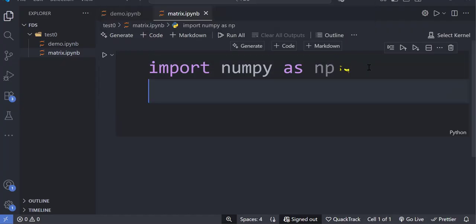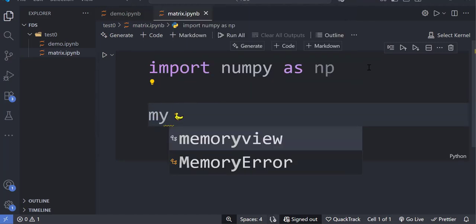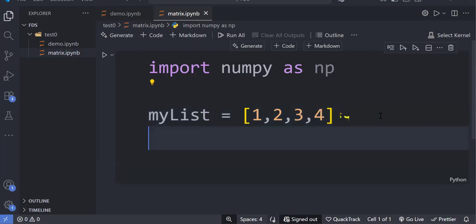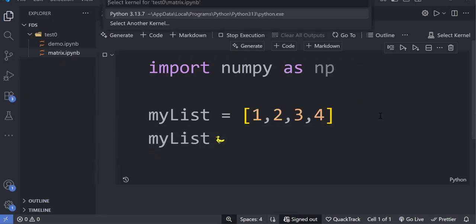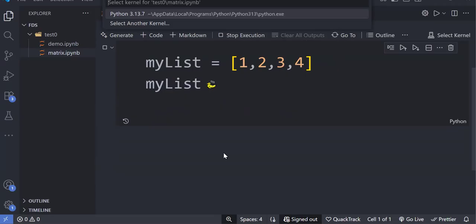So there is no error. And let's suppose I'm creating one list here. I'm calling it my list, and I'm just giving it 1 2 3 4. So this is just a list. It is not a NumPy array, it is a list. So if I print my list and press Control plus Enter, are we getting output?